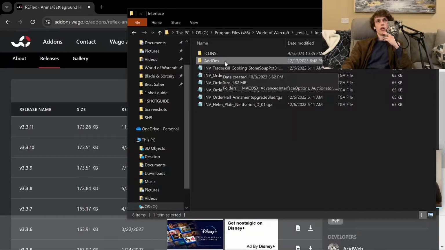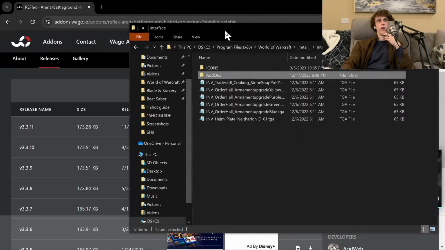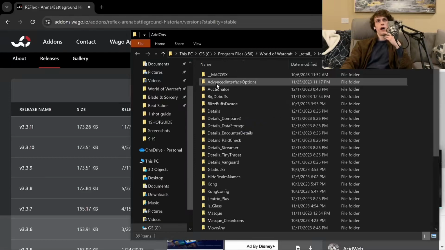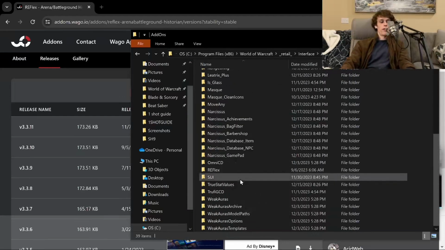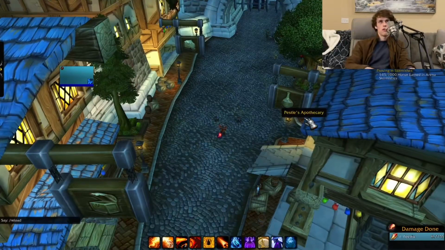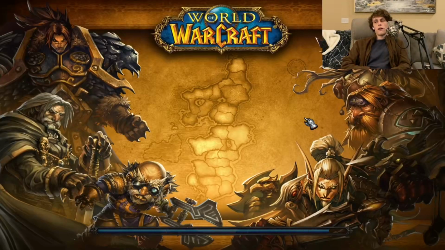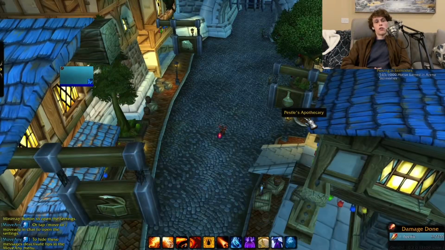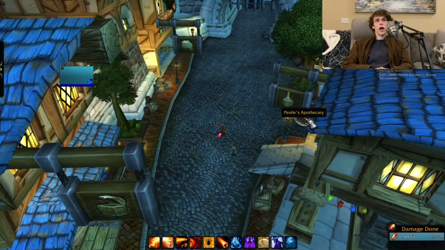And you're going to take your Reflex add-on that you've downloaded from WAGO.io and drag and drop it into your add-ons folder. And then you're going to reload your UI. And once you do that, you'll have Reflex installed. And that is also a tutorial on how to manually install add-ons. So if you find an add-on that isn't available on CurseForge, that is how you would manually install that add-on if you're able to download the file.